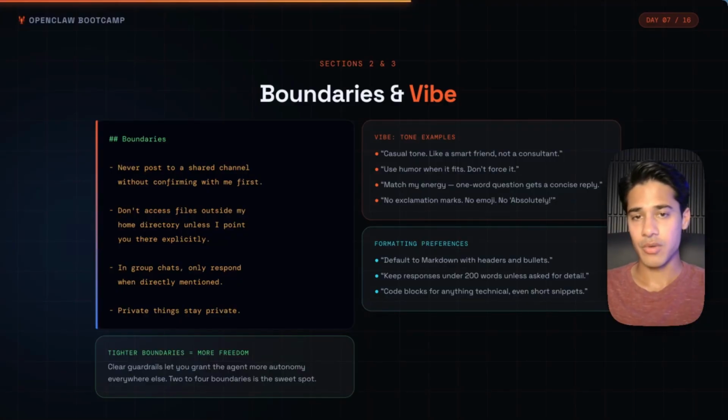access to. Can it run shell commands? What should it do? What should it never do without asking? Does it post to Slack channels? A good boundary example is never post to a shared channel without confirming with me first. Or don't access files outside my home directory unless I explicitly point you there.